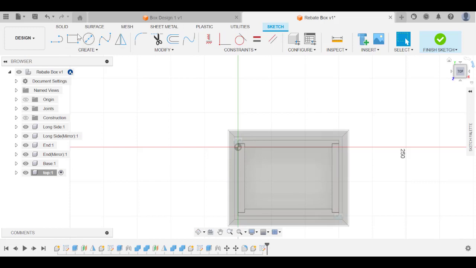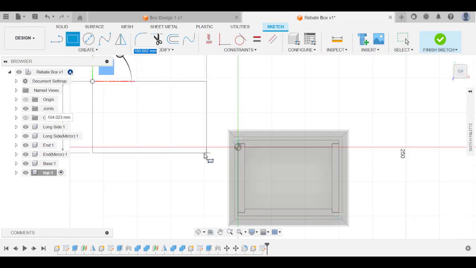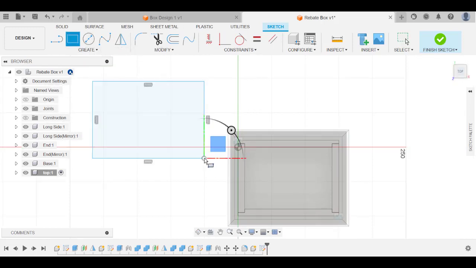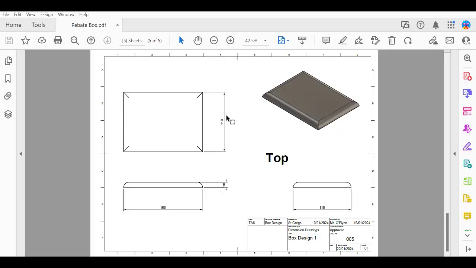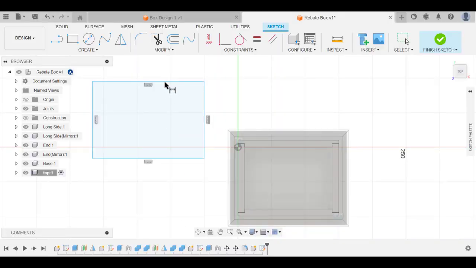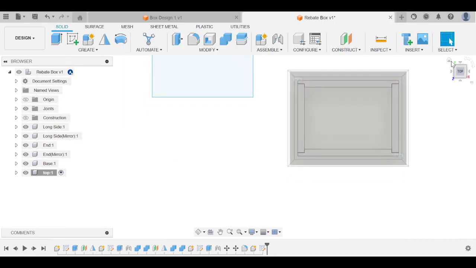We're now going to get the rectangle tool, draw ourselves a rectangle, doesn't matter what size because we're going to confer with our drawings, and it's 110 by 150, 10 mil thick. Pressing the dimension tool, we are 150, here we are 110, finish sketch. Let's look at it in isometric now.